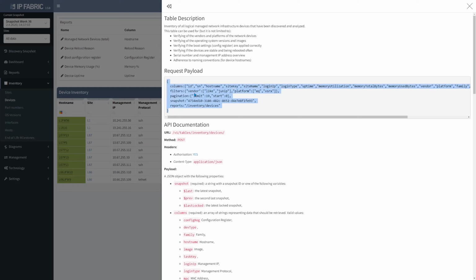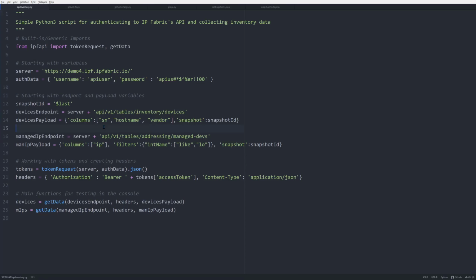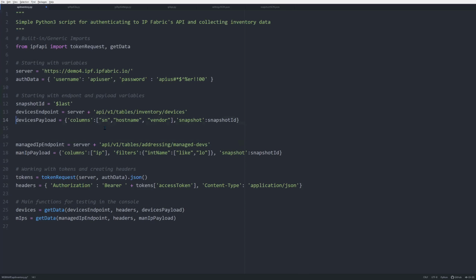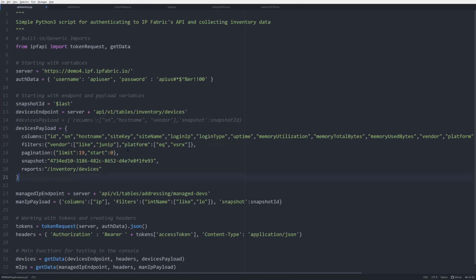And now we can collect the payload, and we can say devices payload is going to be equal to the text we copied. We still don't want to have all the information. We don't want a site key. We just want a serial number, host name, and the vendor. Maybe the family. We don't need a config register, and maybe we'll keep the MAC.